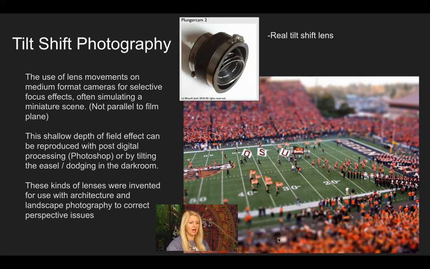So these lenses are great for architecture and landscape photography in order to actually get rid of the distortion. So it compensates, and artistic photographers have used this in order to capture this really interesting effect of that shallow depth of field blur. So they're almost using the lenses in the wrong way in order to create creative effects.